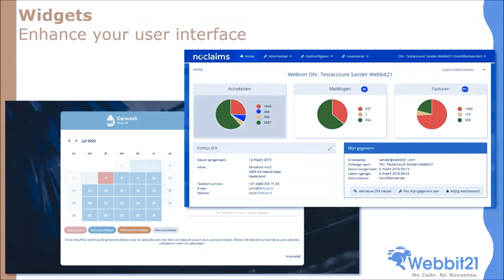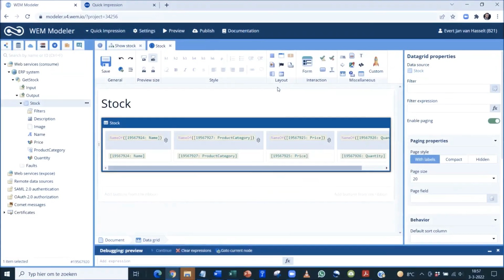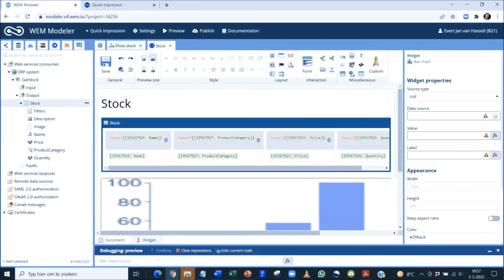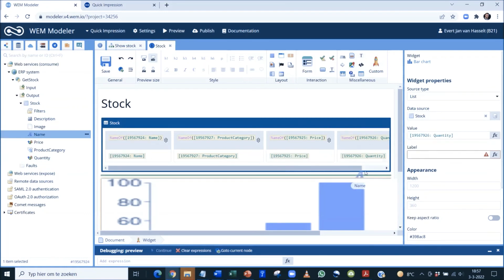WEM allows you to create exactly the look and feel you want. In the last part of this video, we'll give you a quick impression on how to use the bar chart widget to create a graphical presentation of the information we retrieved from the web service. We simply drag and drop a bar chart widget on the screen canvas, and configure it by connecting it to the elements from the web service we configured earlier.